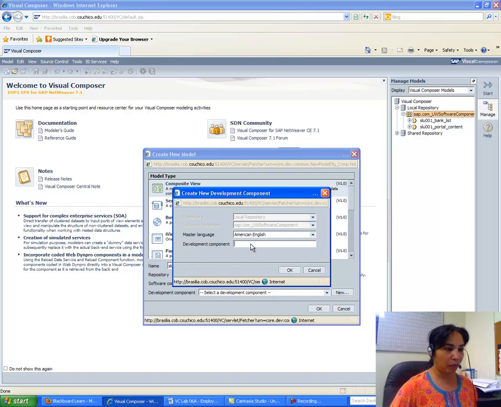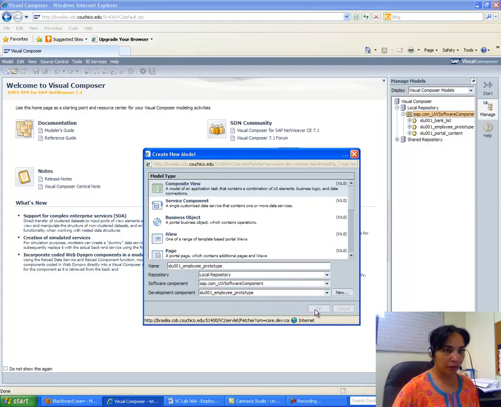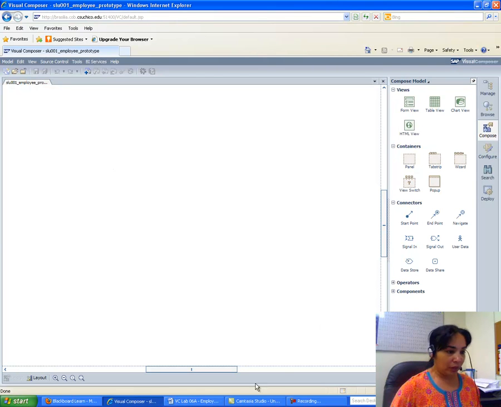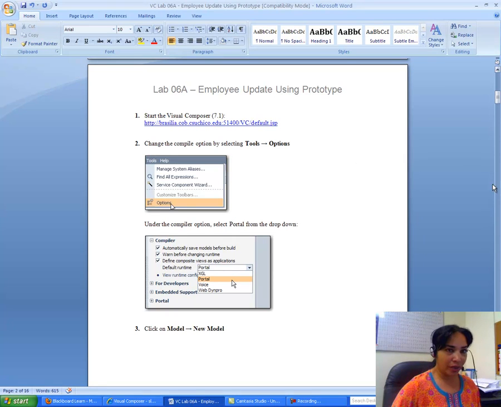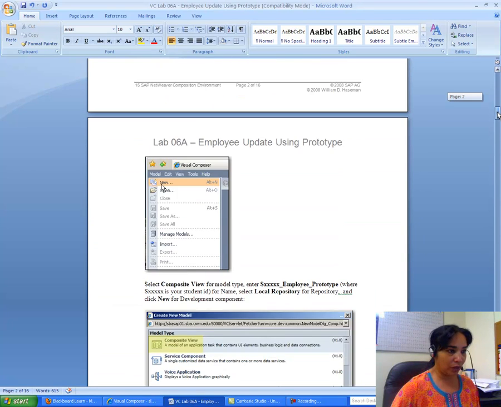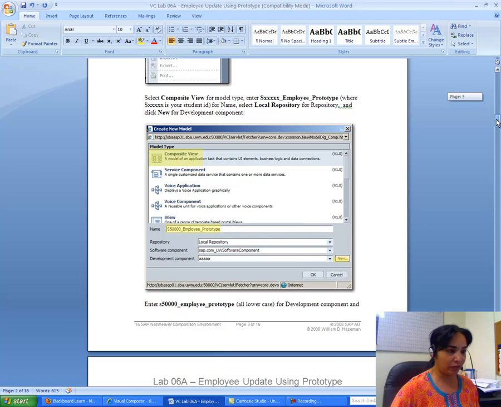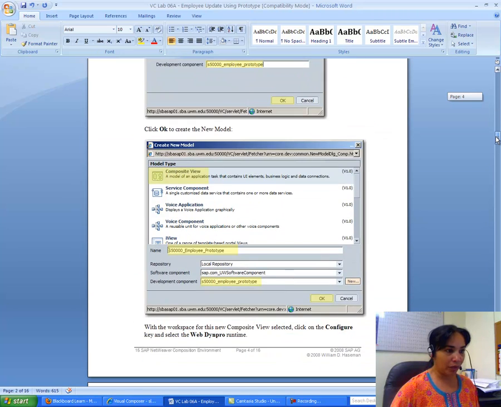So we go to a development component, and this is again SLU 001, which is my login ID, then employee, then prototype. Now remember one thing, in the development component, if you give it a name in caps, caps don't work in development component. Okay, so I say okay, and then I say okay. So let me check if I am fine. Okay, I have to do portal, new model, and then composite view, and then development component, and so far.